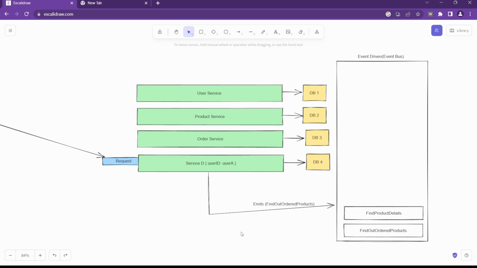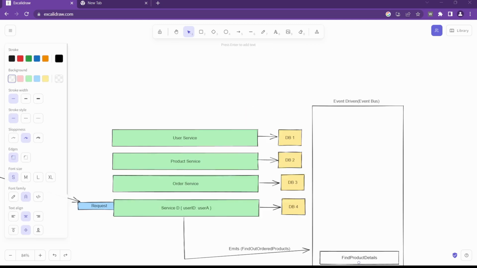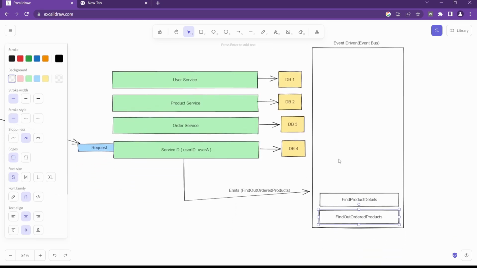Okay, now let's move to the next one, where we're going to talk about the materialized view. But before that, let's understand the drawbacks of this event-driven approach. Here you can clearly see that service D is dependent on these three services. Even if any of these services goes down, it will stop working, because it is fetching the data from these two services at least. So to overcome this problem, we have another way to access data, which is called a materialized view.